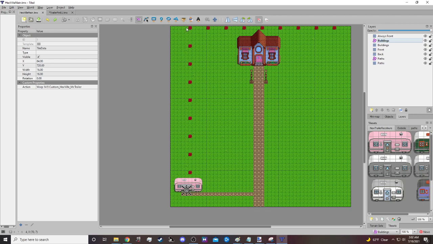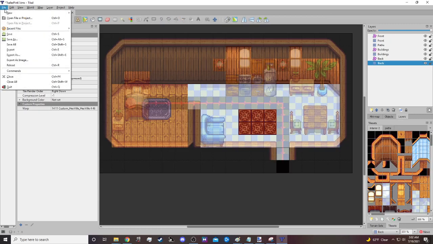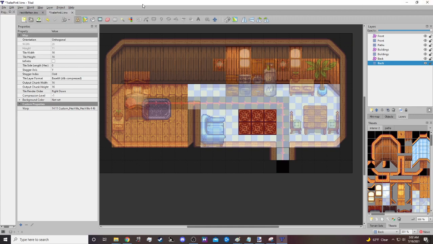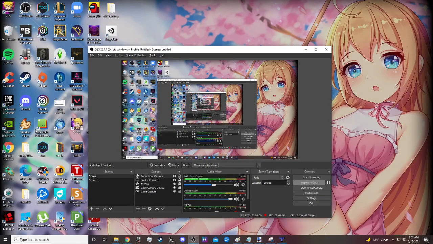And then 5, 10, 15, 20, 25, 30, 35, 40. And 46 should be right down here. So that is the plan. And we're not going to save that right now. We're going to exit without saving it because I don't know what I did. But it's okay. Now we're going to start up our game.